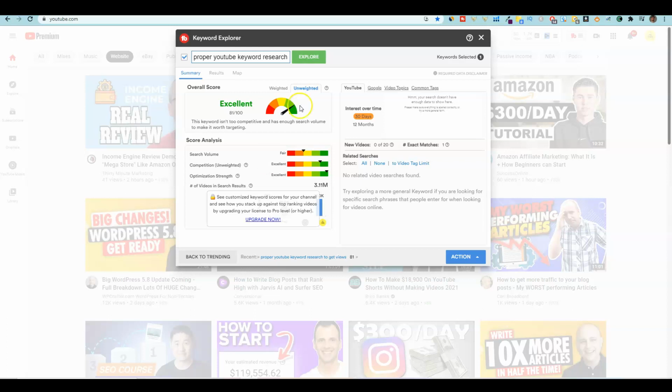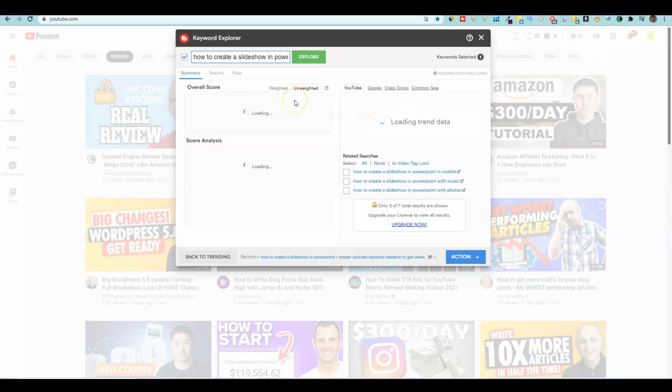So how can we achieve these excellent keyword scores? Right now we're going to go in, and let's just say we were going to do a tutorial on PowerPoint or something like that, right? So let's just say: how to create a slideshow in PowerPoint. We're going to click on that.